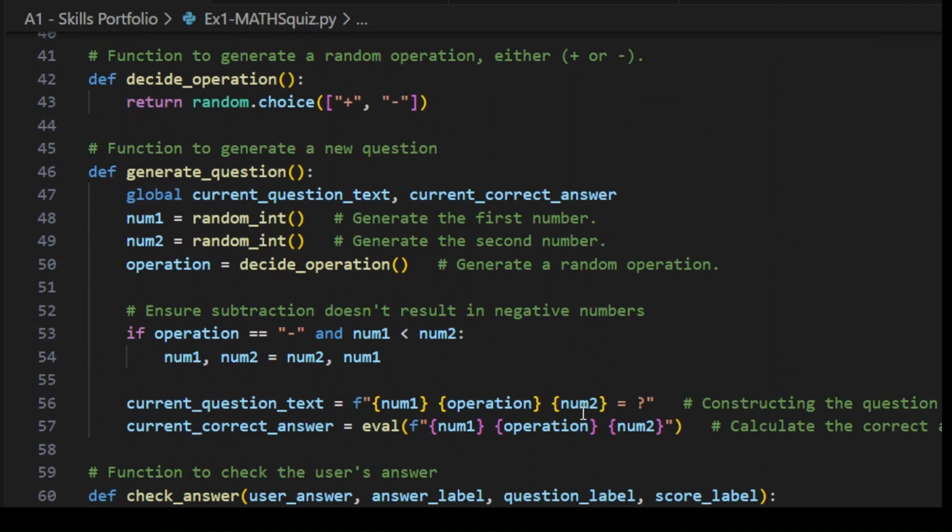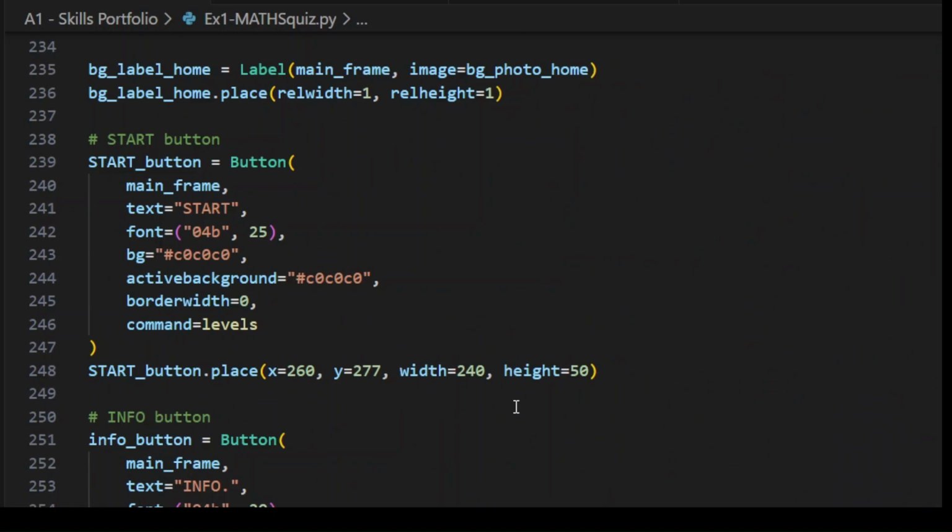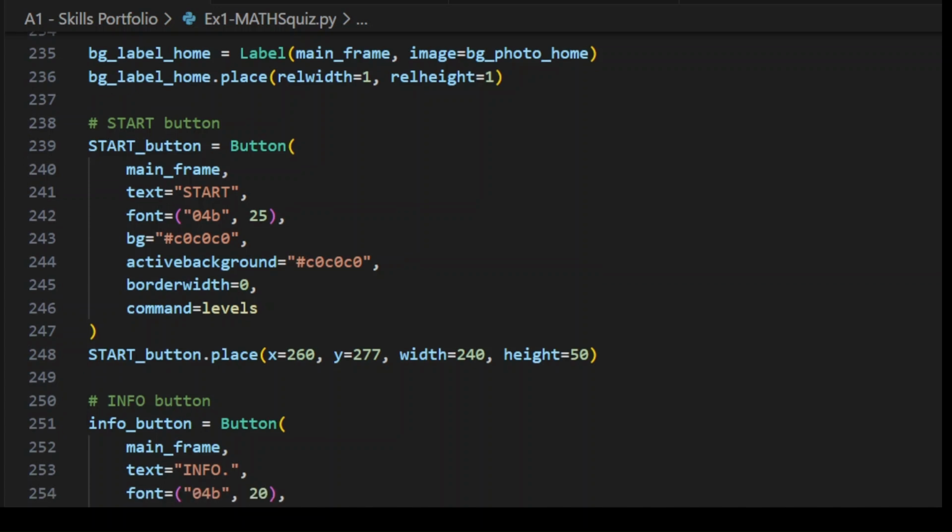So to begin, the app begins with the home screen main_frame featuring a start button to launch the quiz and an intro button for guidance information. The navigation between screens is handled by the switch_frame function, which brings the desired page to the top.